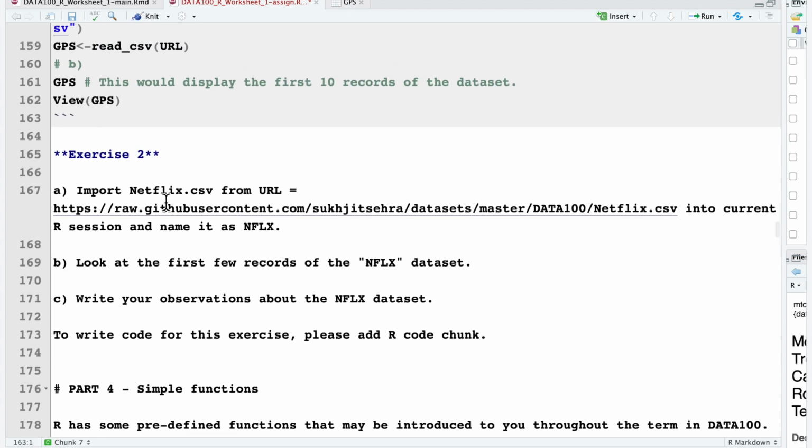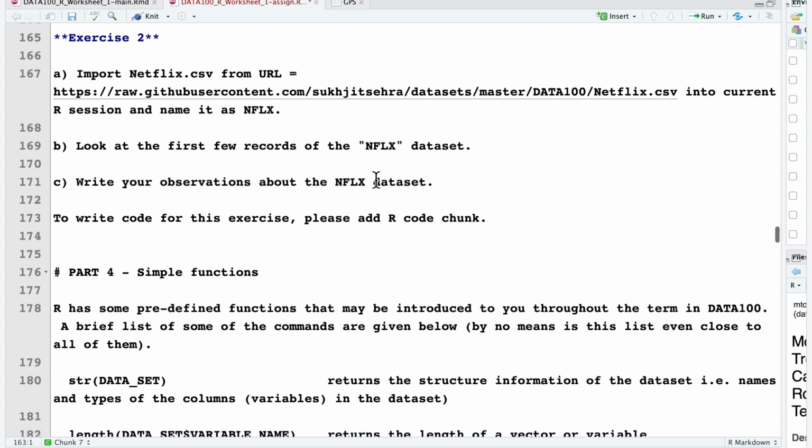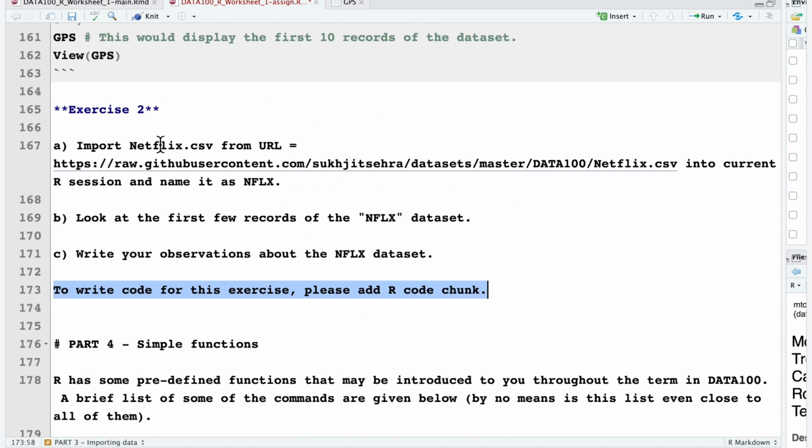The next is an exercise for you, where you are expected to load the data from a URL and then look at the data set. Whenever there is an exercise, you need to insert the code chunk.